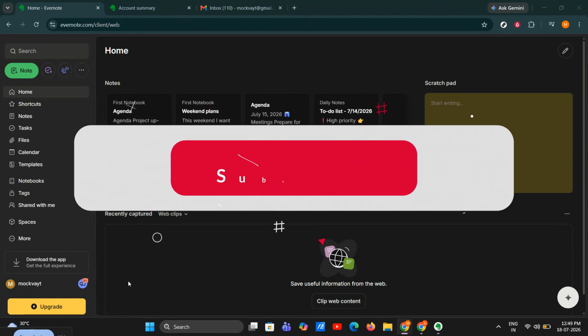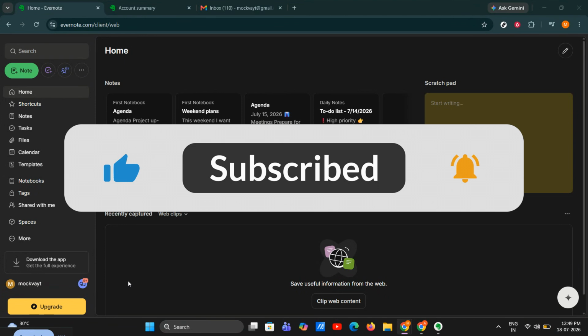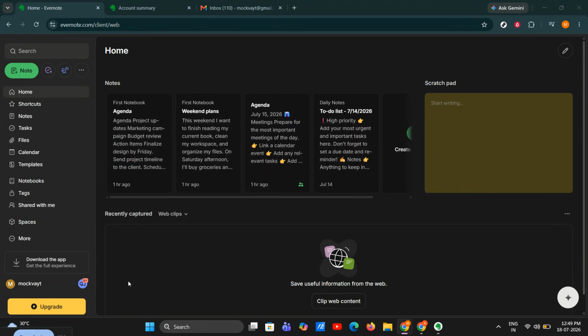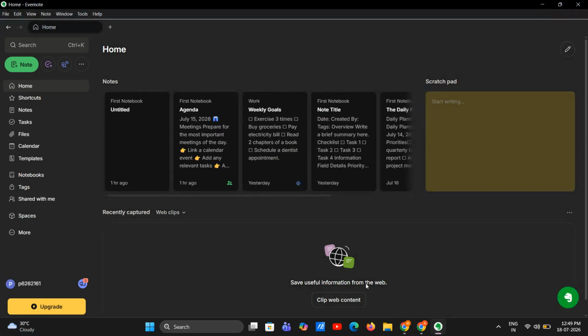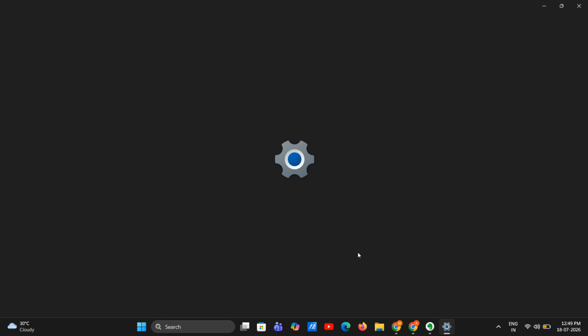Alright, let's get started. First, let's cover Windows. Click the Start button, then open Settings. If you want a faster way, you can also press Windows key plus I on your keyboard. Once Settings opens, go to System, then select Notifications. This is where Windows manages notification settings for all your apps.